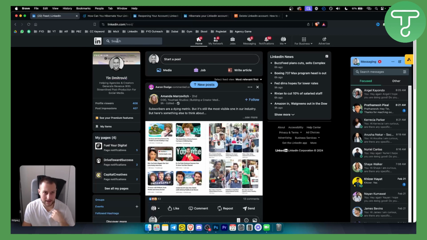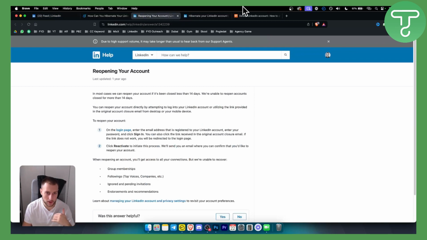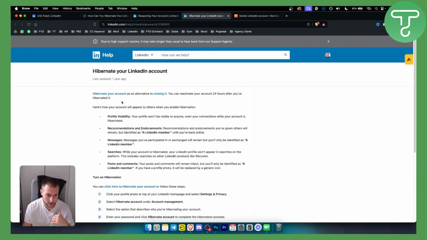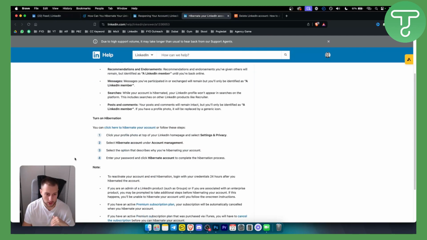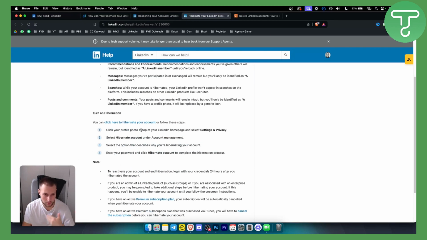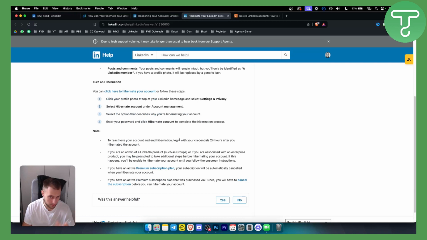So let's say you deactivated your LinkedIn account with hibernation. What you want to do is reopen your account from hibernation. Obviously, if you want to turn on the hibernation, you click on your profile photo, go to settings and privacy, and hibernate it. However, if you want to reactivate it or end the hibernation, you just log in with your credentials 24 hours after you hibernated the account. So that's basically how you can reactivate your deactivated LinkedIn account.